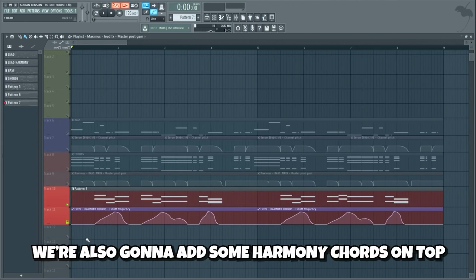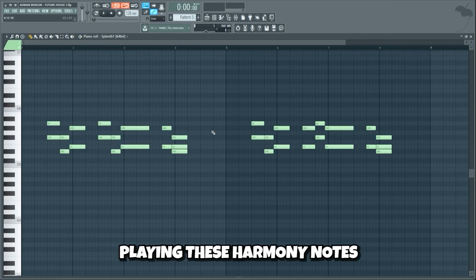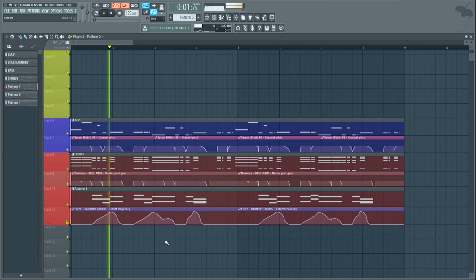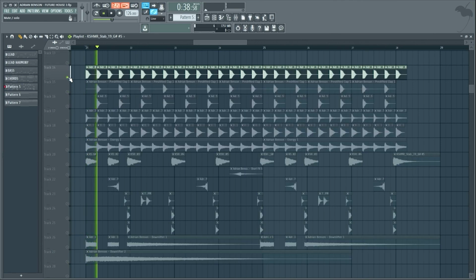Nice. Guys, we're also gonna add some harmony chords on top. It's just this simple saw layer playing these harmony notes while being controlled by this cutoff automation. Now lastly we're gonna add some nice drums and effects.